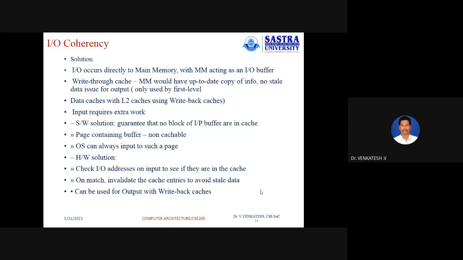Already you all know. In that case, data caches and the L2 cache use the write back cache. So everywhere we have to update, and in that case it requires extra work. We need some extra work, which means we have to copy everywhere.